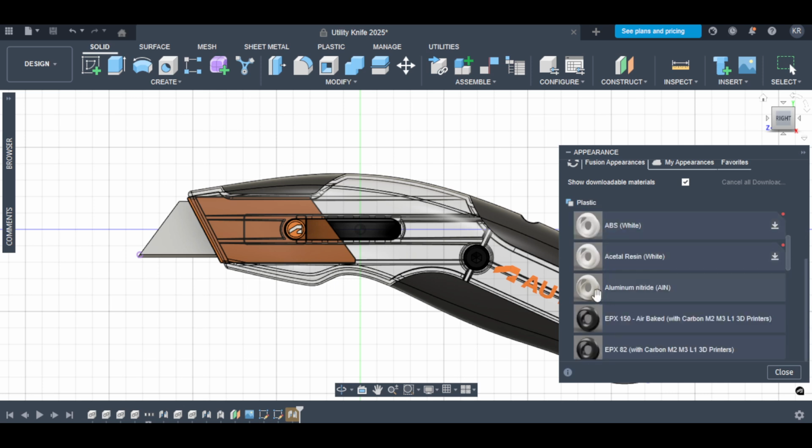If a material shows a download icon, it's stored in the cloud and not yet available locally. Click the down arrow icon next to a material to download it to your local library. This ensures it's available even if you're working offline and speeds up the drag and drop process. Once downloaded, you'll see it ready to use immediately.